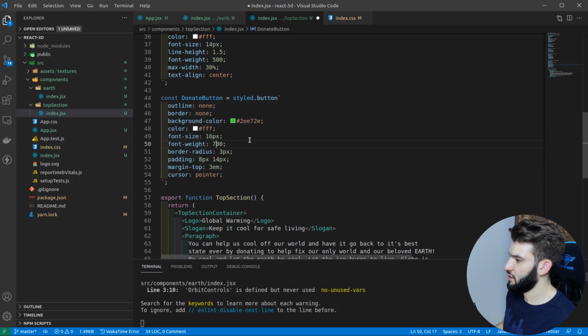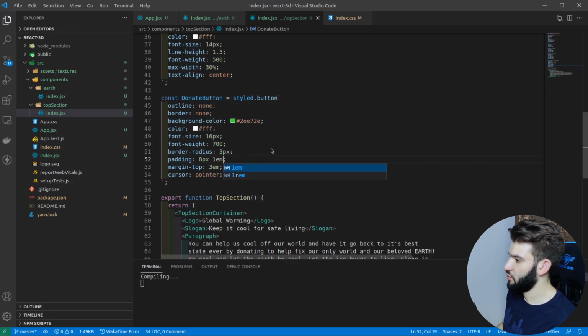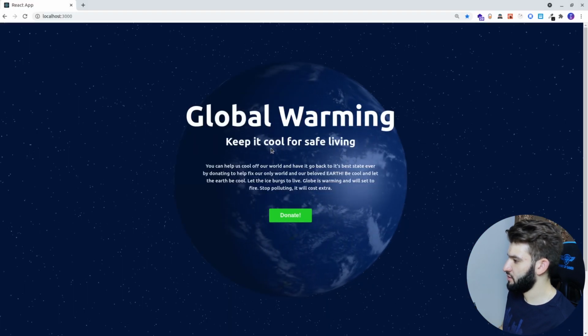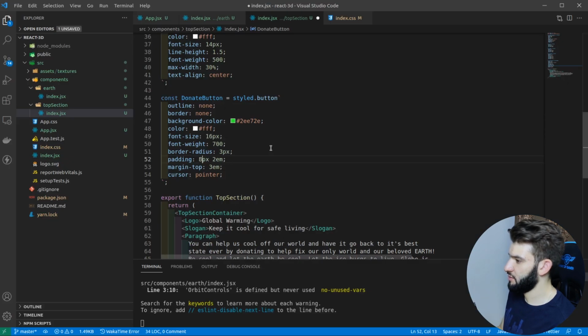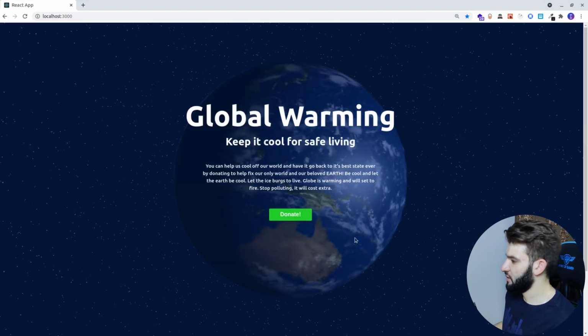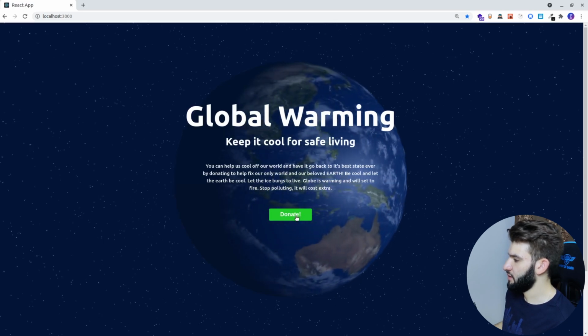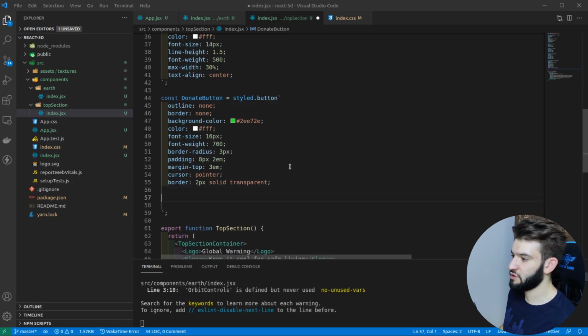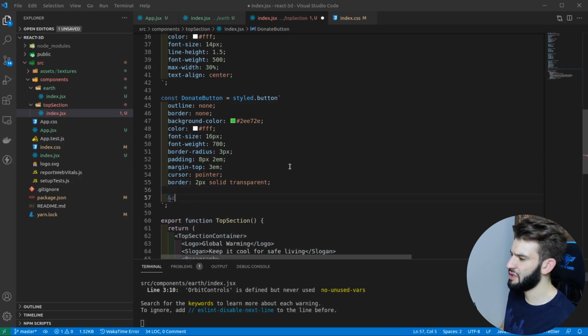And here, I mean, 700 should make it look much better. And this should be 1 EM or more. Okay, that's a 10 pixel. It doesn't feel like a 10 pixel thing. And what I can of course do, I can do like some border, 2 pixels, solid, and for now they can be transparent. And of course I can add some hovering color just to make it look cliche.